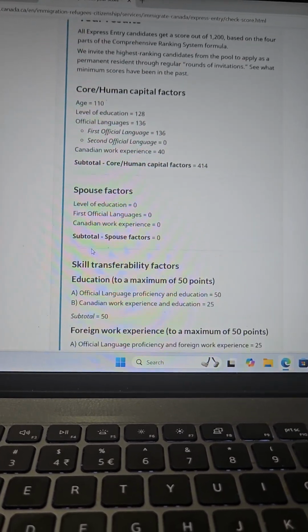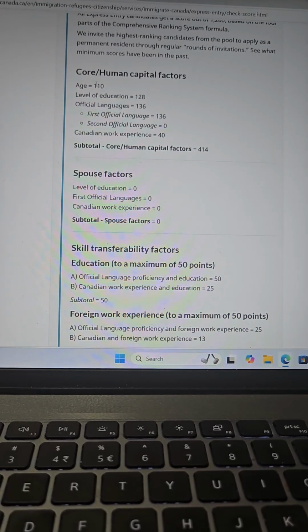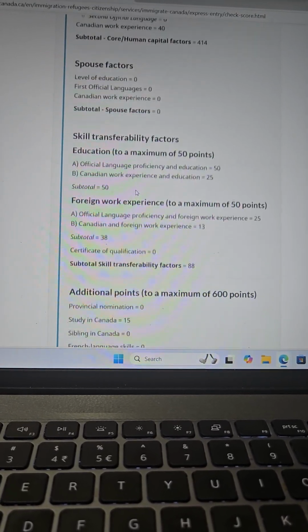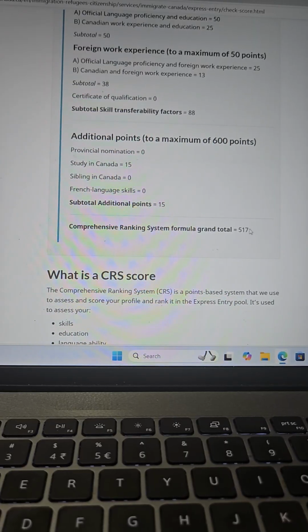It will give you a sum up of everything, how many points you have got for age, for your level of education, for your work experience and everything, and you'll see a total of your scores here.